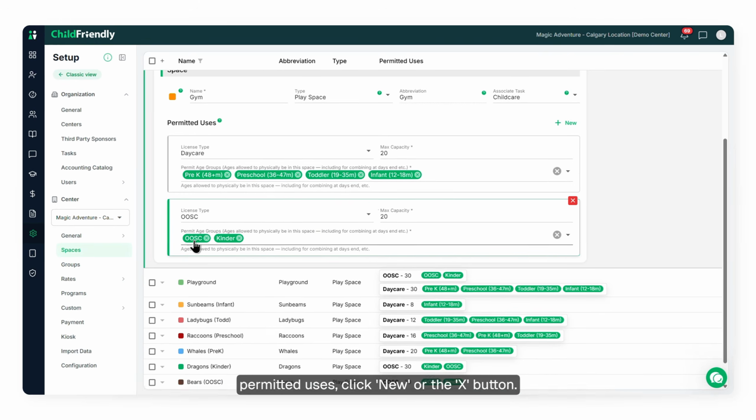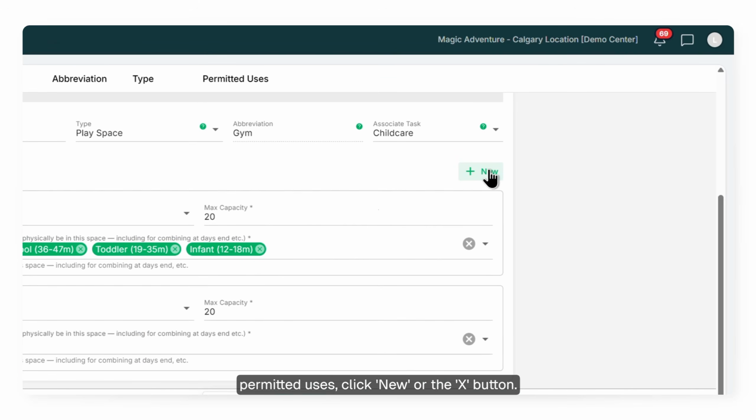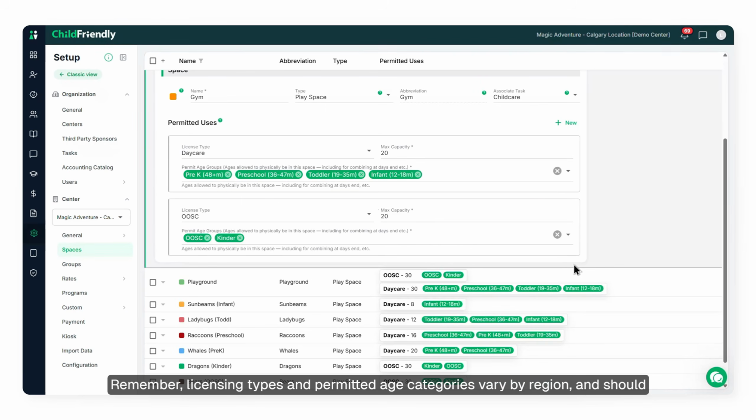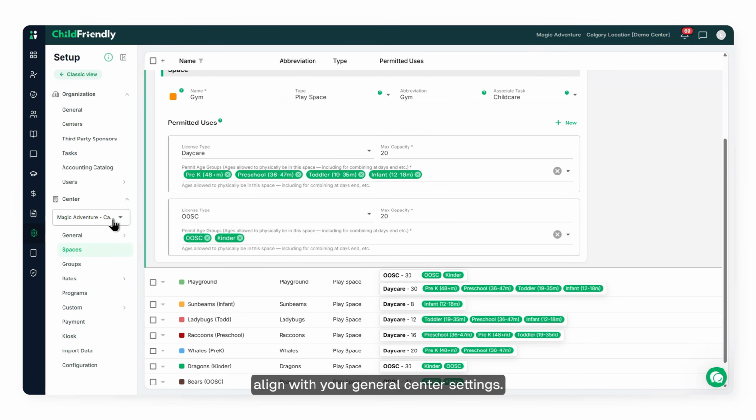To add or remove permitted uses, click New or the X button. Remember, licensing types and permitted age categories vary by region and should align with your general center settings.